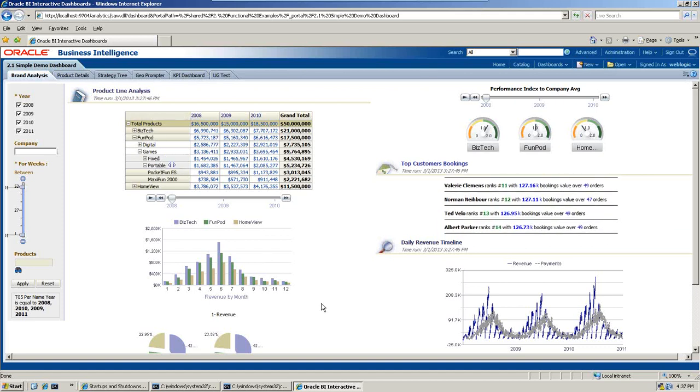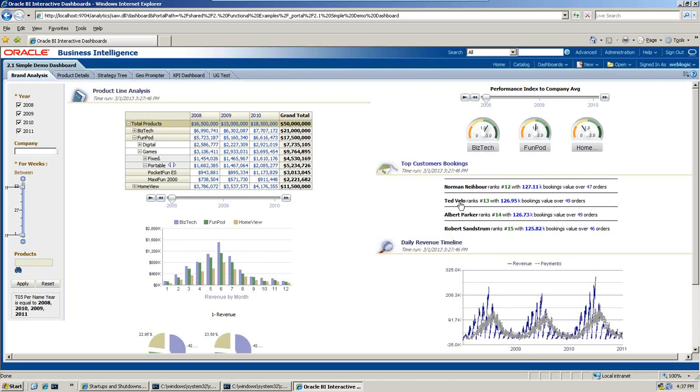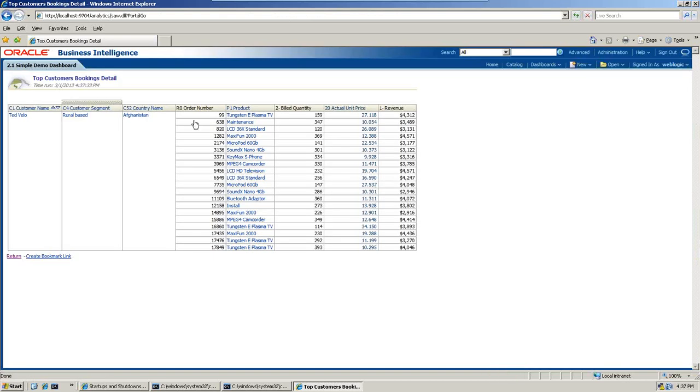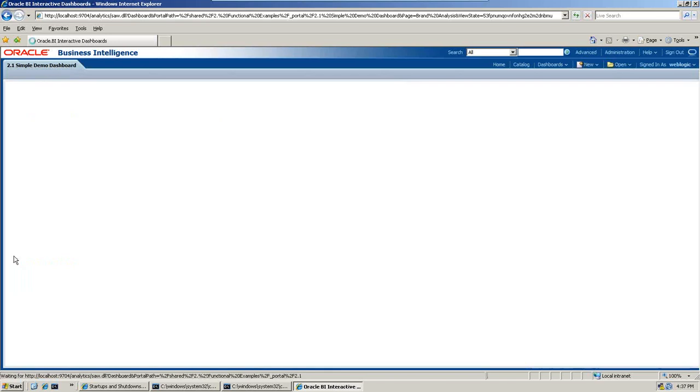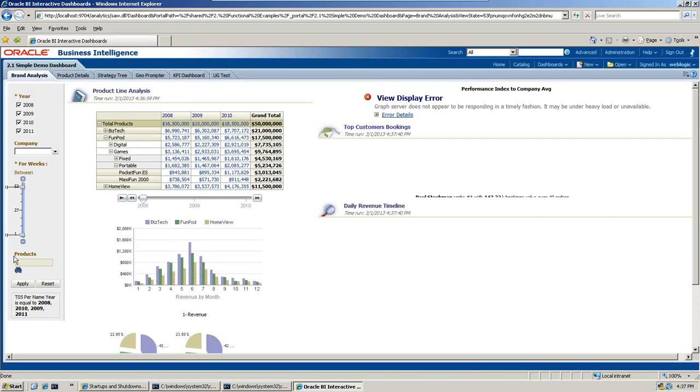Some of it's eye candy. You see this scrolling customers. I can put my cursor here, it stops. I'm on Ted Velo. I click on Ted, and here's the detail that flips back to Ted's number. So again, that's one of those seamless interaction points where you're effectively passing parameters.